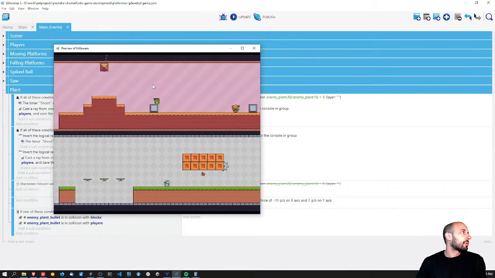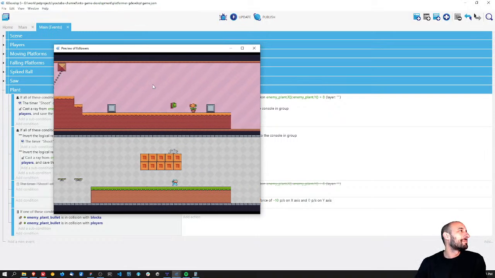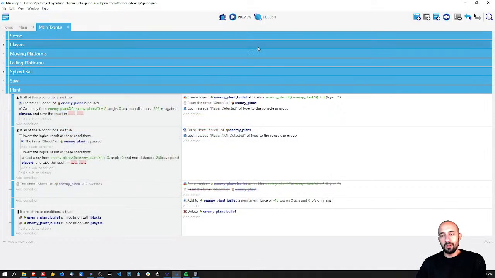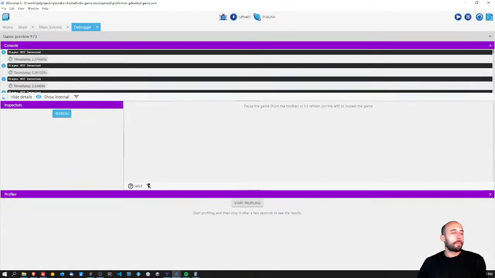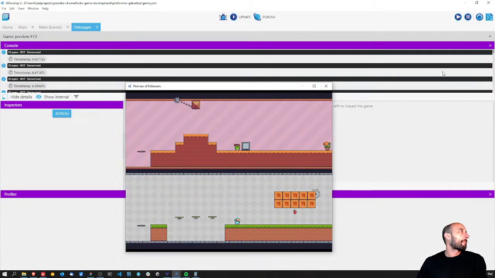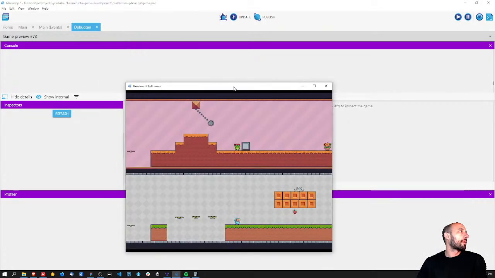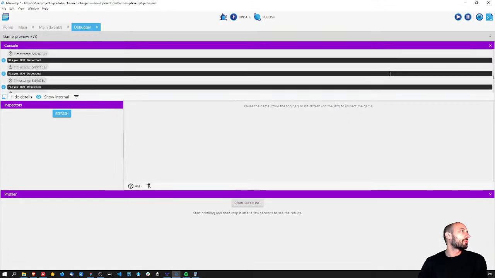Okay, no, it doesn't work. Yeah. Now it doesn't work at all, so this is not exactly what I want. So let me see. Oh, now the player is not detected all the time, which is not what we want as well.